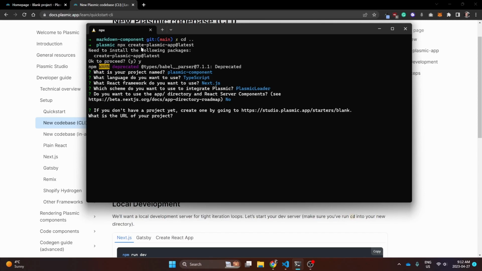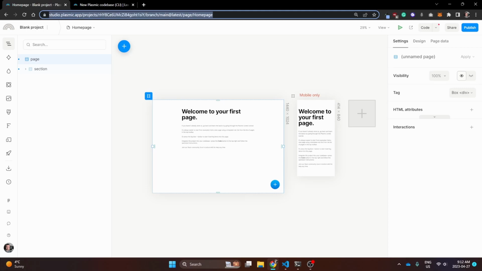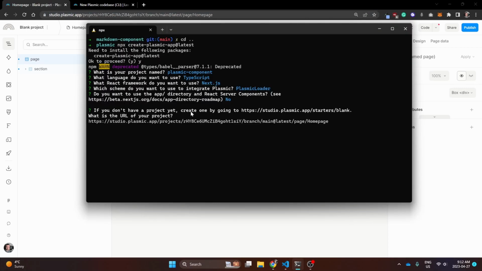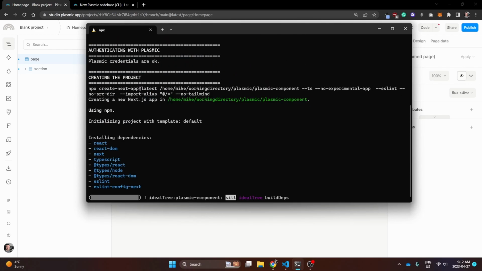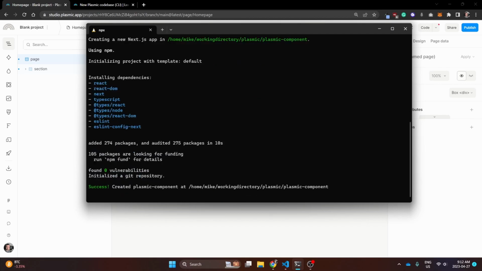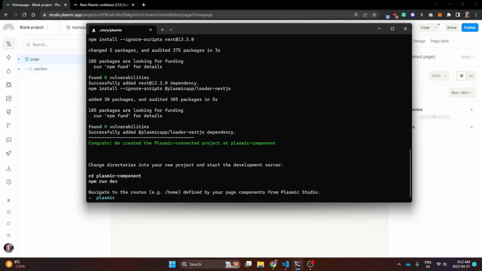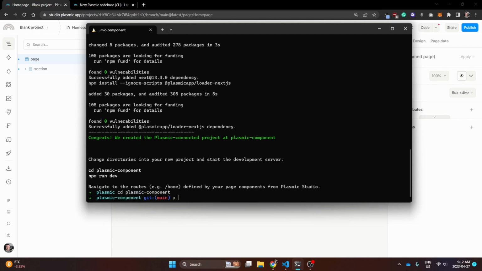And then here, we just need to input a URL for the project. We already have a URL here. We can take that, go back to our terminal, input the URL, press enter. It's authenticating, and it's all done for you. Now you can see it's installing all the dependencies. Perfect, now we can just follow the instructions and go into Plasmic components.